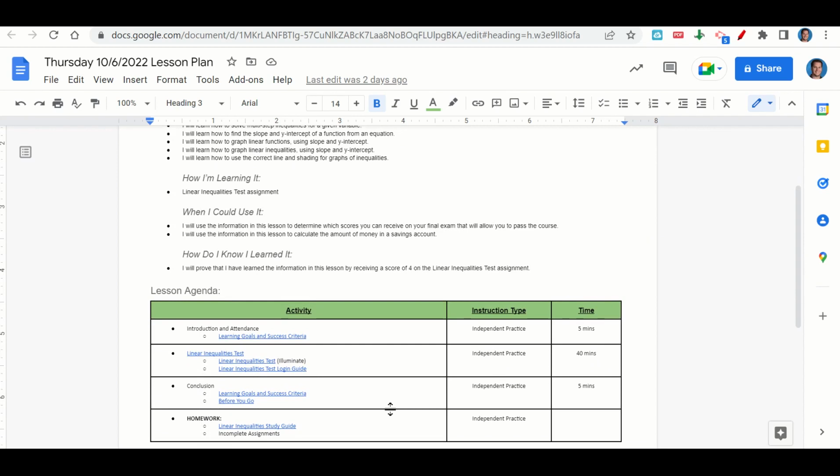Now let's look at our agenda for today. We will begin by going over the learning goals and success criteria. After that, I'll give you time to complete the linear inequalities test on Illuminate. At the end of class, we'll go back over our learning goals and success criteria while you fill out your exit ticket before you go. Your only homework for tonight is to continue working on the linear inequality study guide and any incomplete assignments that you may have.